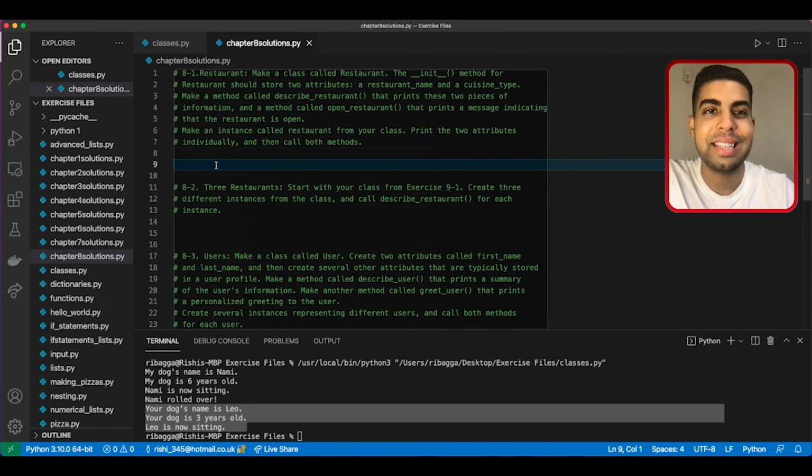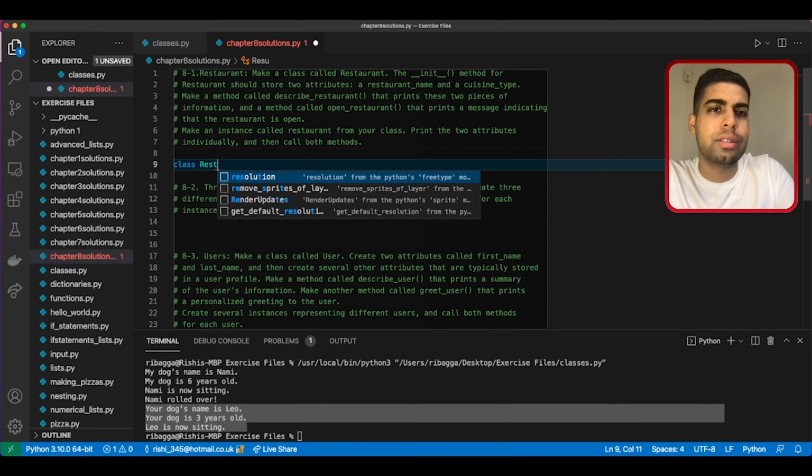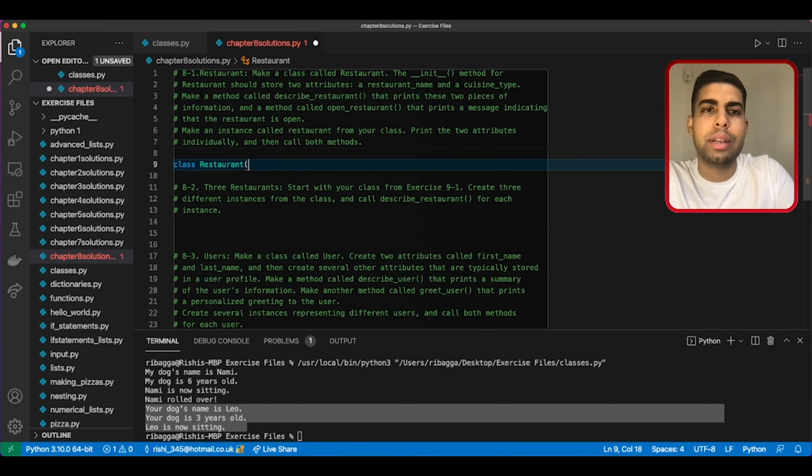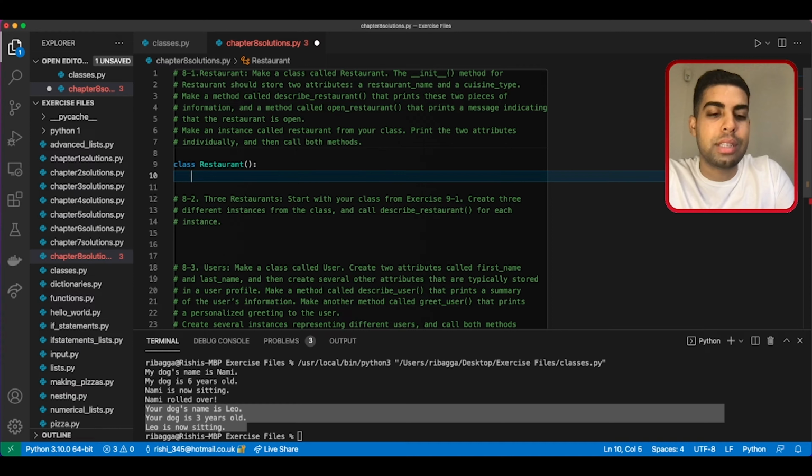Right, so let's dive into this. So restaurants, that's our topic. We're going to make a class called Restaurant, and the init method for Restaurant should store 2 attributes, which is the restaurant name and a cuisine type. So let's go ahead and write our class Restaurant with our empty parentheses, and let's go ahead and put in our docstring, which is going to be a class representing a restaurant.